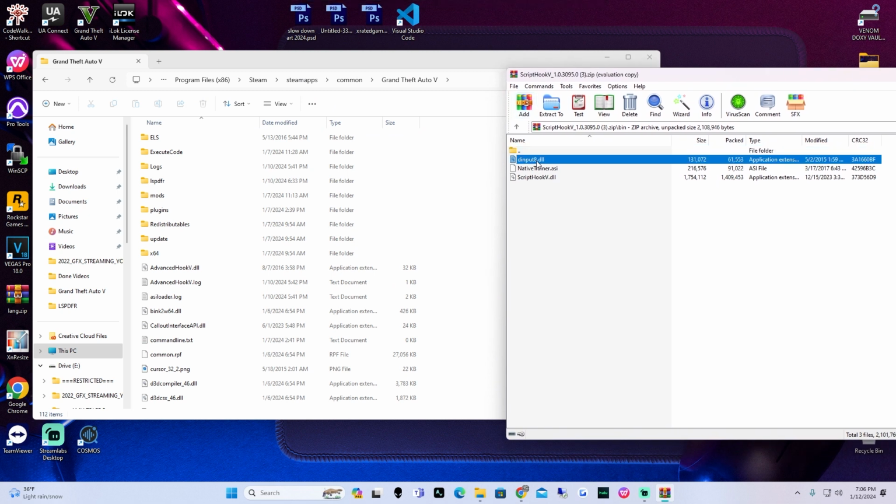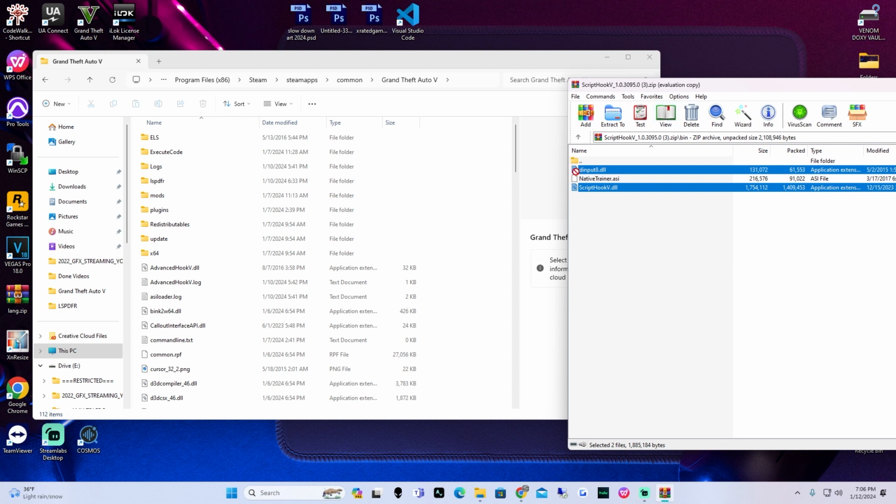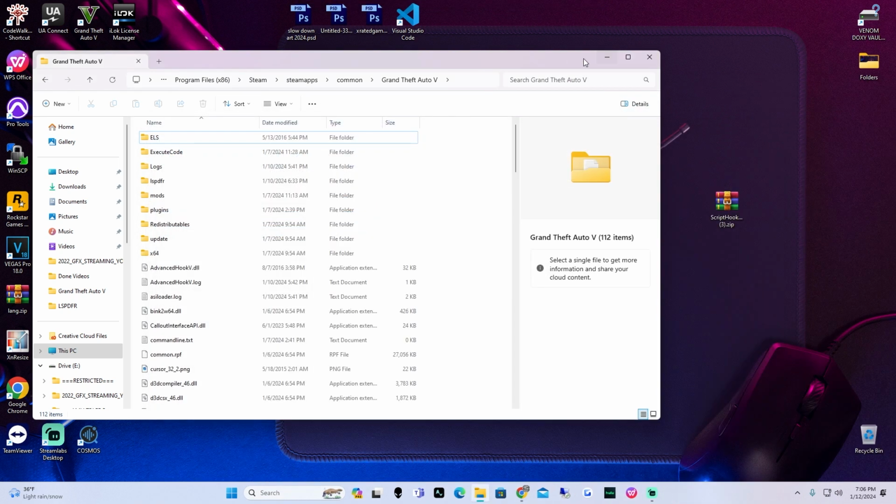Inside of here, we're going to take this file and this file. Okay, so if you hold Control and click on this one and this one, we're going to take these two and drag them over. We don't want this native trainer, okay guys? We already installed Simple Trainer. It's way better than this. So that's all we need. Alright, we're going to drag and drop that right over to the main game directory. I already have it, so I'm not going to do it, but you just drag, drop. Alright, so we're going to go ahead and exit out of that.